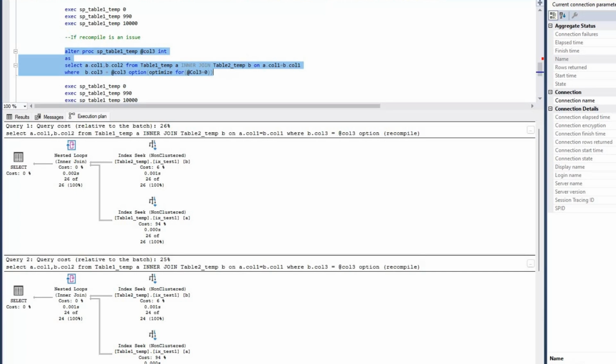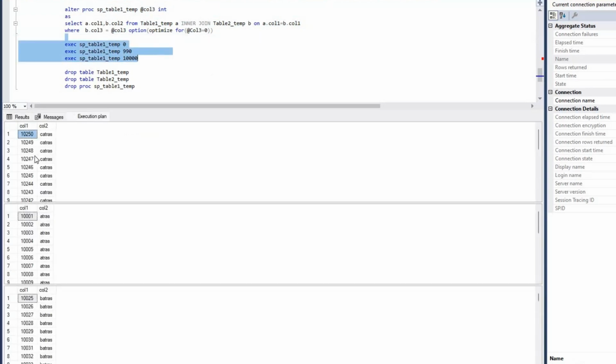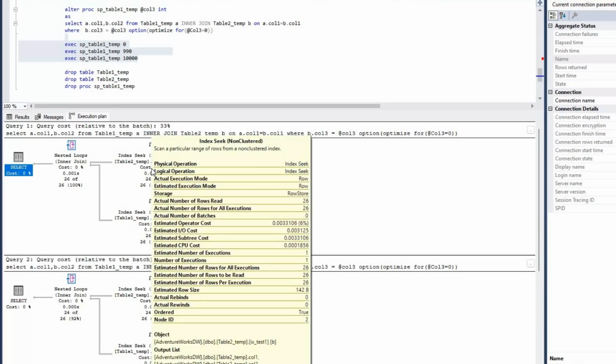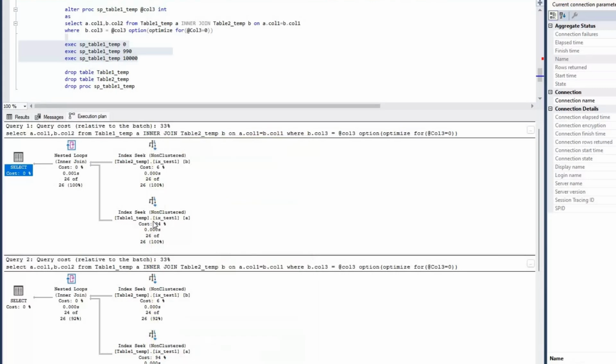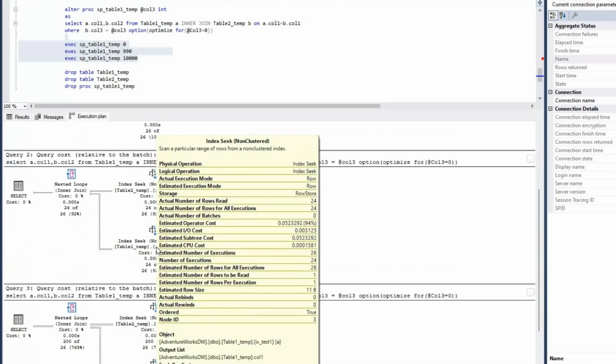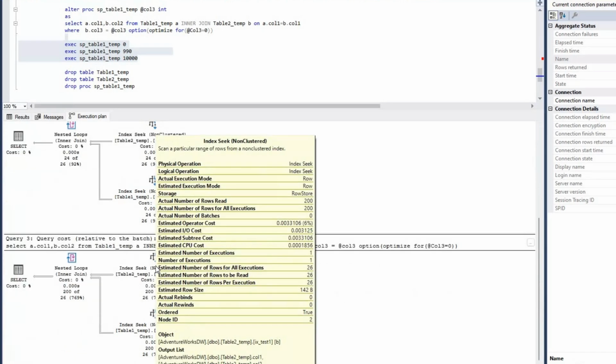So let's execute that. And then if we execute this particular stored procedure with different parameters, looking at the execution, the first one is basically 0. If you look at it, it's going to estimate 26 rows for all the executions, no matter what parameter values you have. So if you see here, it is estimating 26 rows. Even in this execution, you will see that it is estimating 26 rows, and it is reading close to 200 rows.